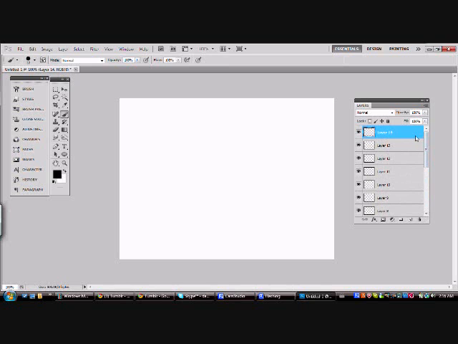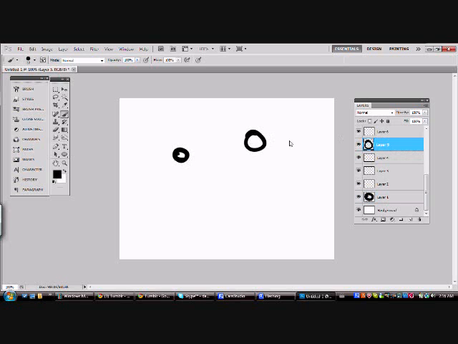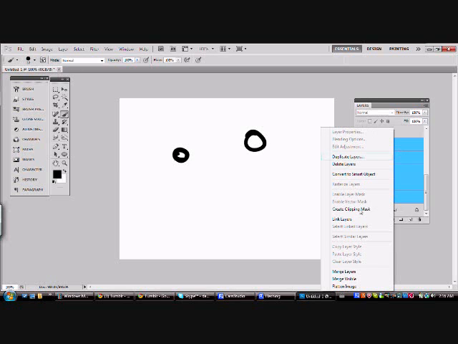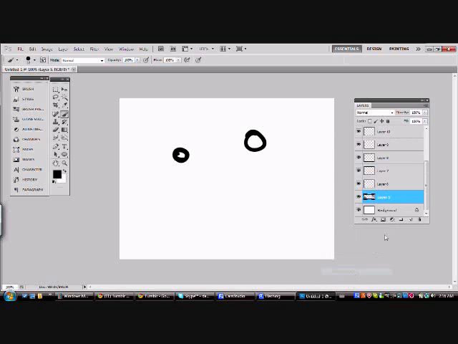Layers are infinite, of course. To merge them, like say you have something on layer 1 and also on layer 5, but you want them on the same layer. As you can see, they are not on the same layer. All you have to do is click the layer that you want, hold down Control or hold down Shift if you want to click more than one, and right click on there, and you can see right at the very bottom is Flatten Image, Merge Visible, or Merge Layers. I'm going to click Merge Layers, and of course now you can see that I'm on the same layer.